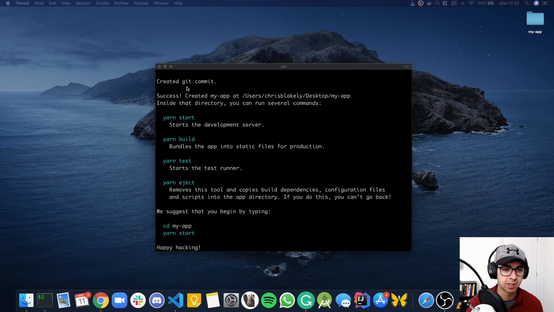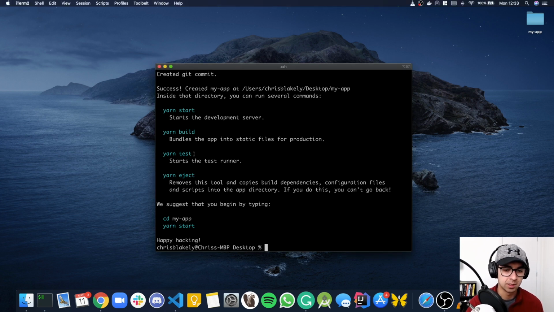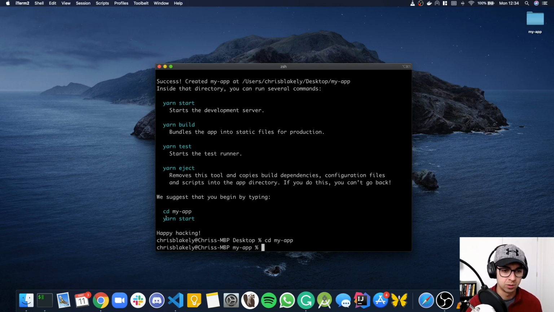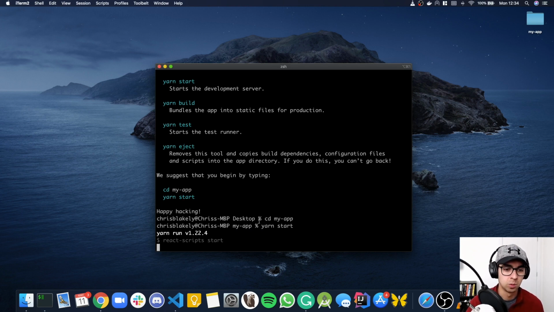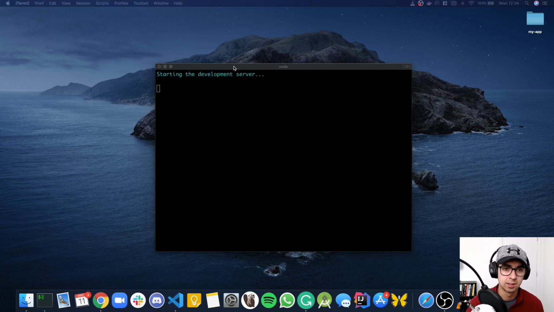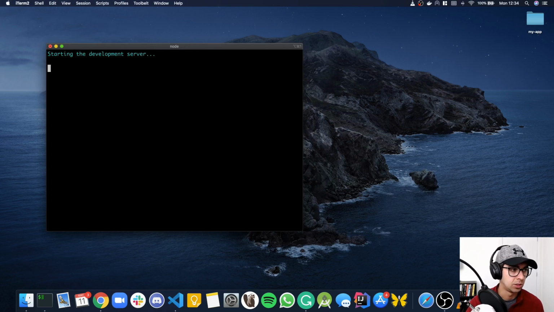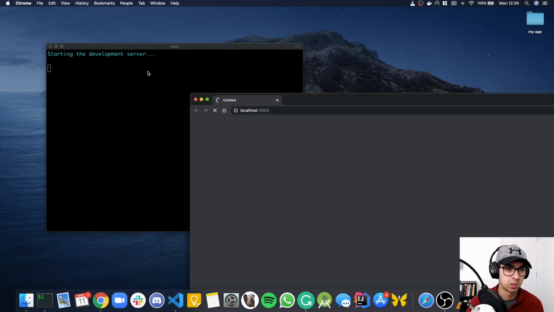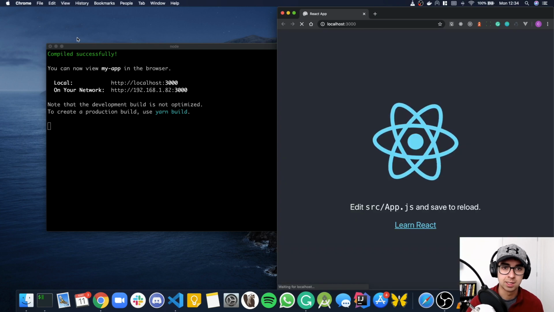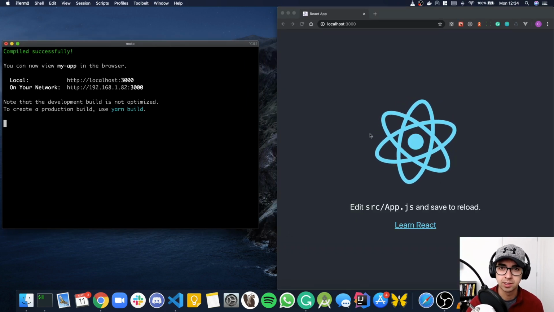Now that that's finished, we can see some commands have displayed here, which tells us what to do basically. So if we follow some of these commands, we will just do cd my-app and do yarn start, like it says down here. We'll do yarn start. This should open up your browser, and this is opened up on my other screen, so we'll put it over here so we can see. And as you can see, this has started.